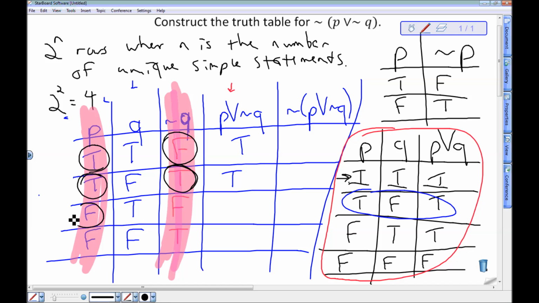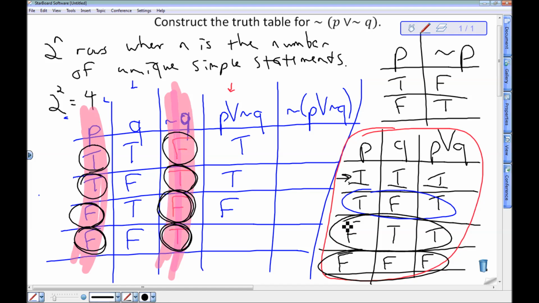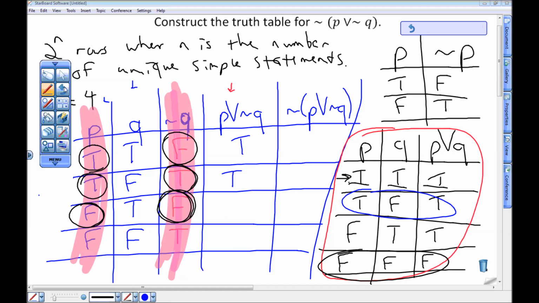And then I look at my next values in the next row. I've got false or false. This says false or false is false, so I'm going to put an F here. And then in the last row, I've got false or true, so I look over here, false or true is true, and I'm going to put a T right here. Okay, that's where those are coming from.